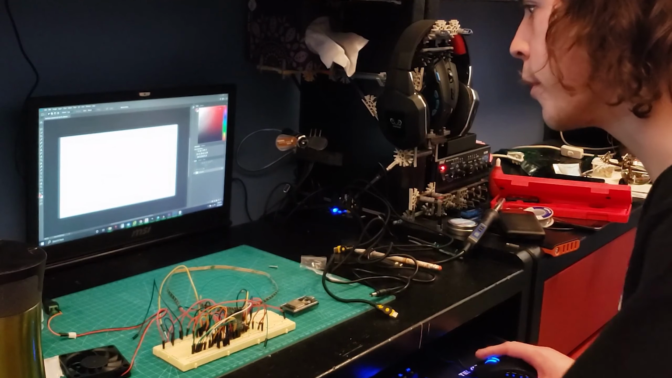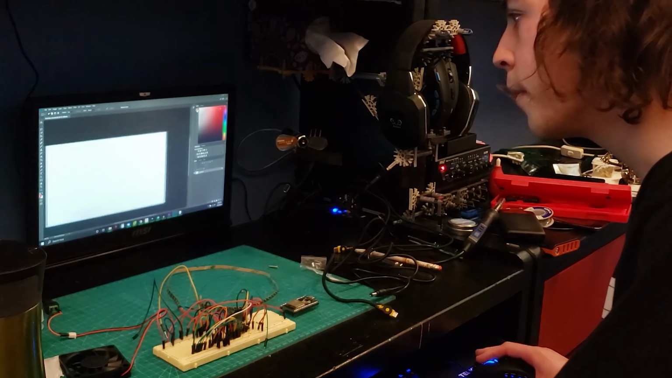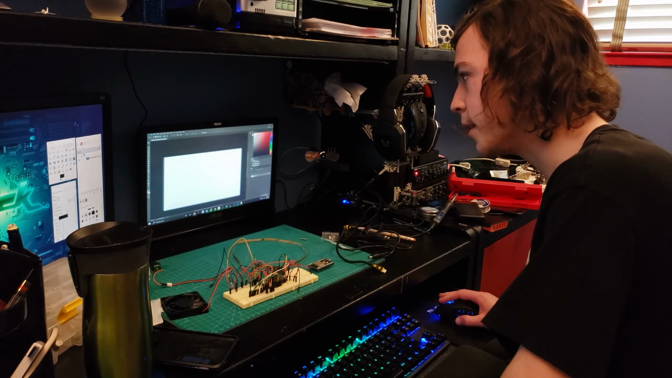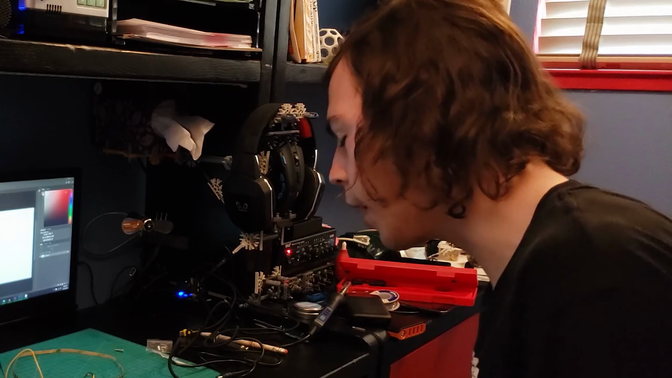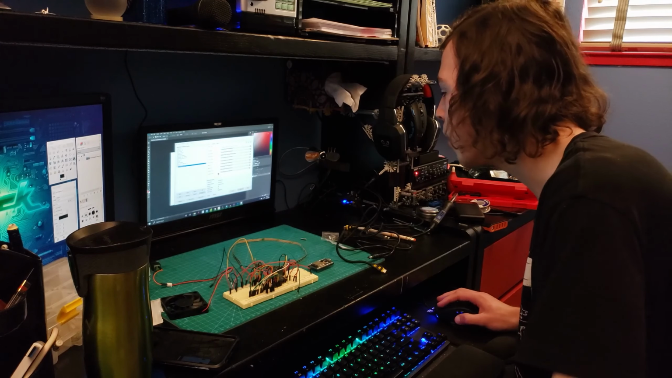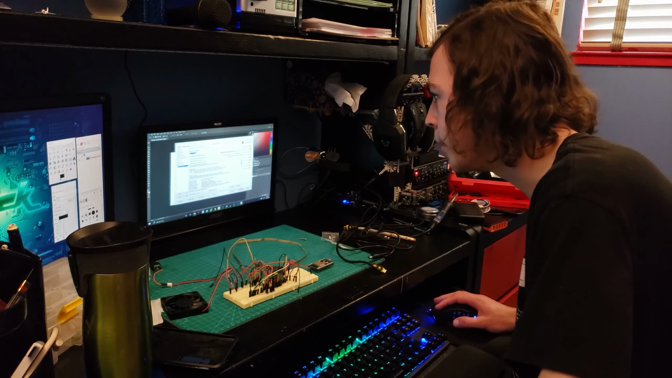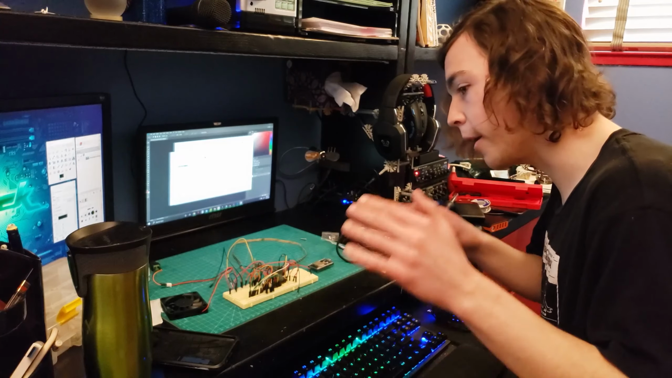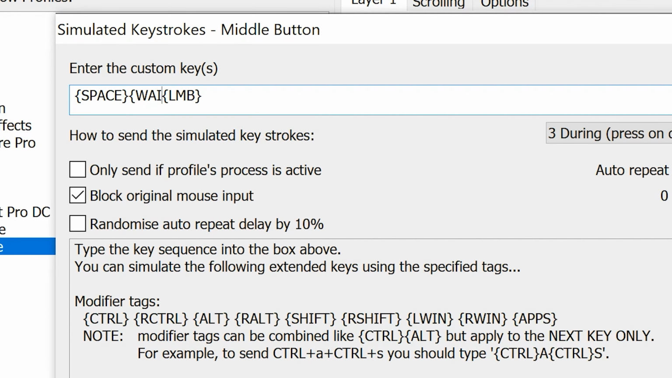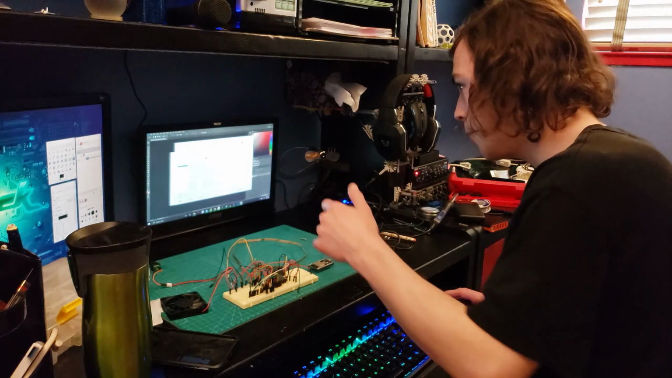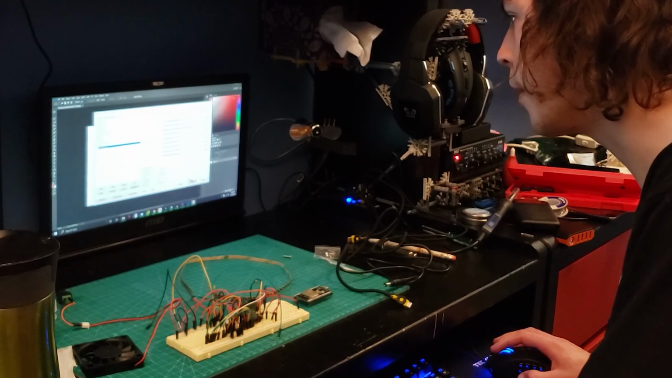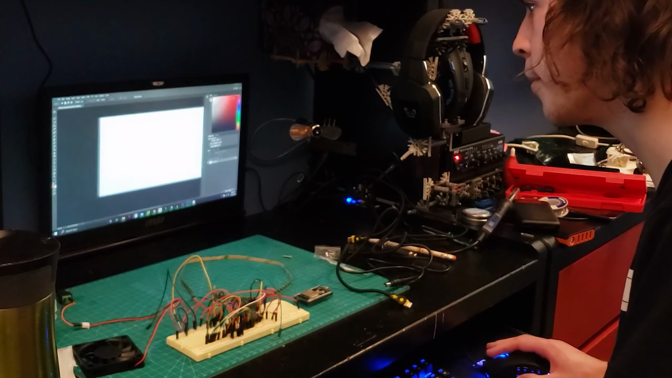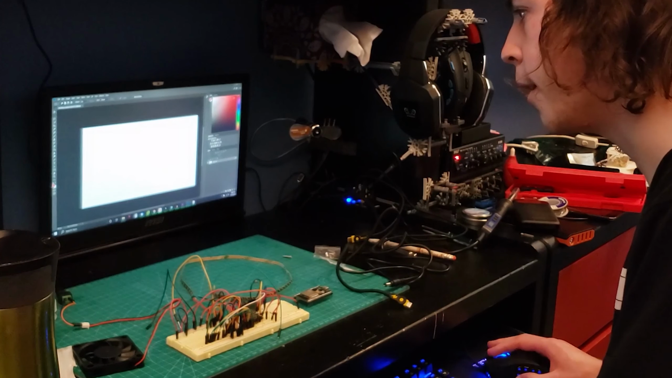But then if we go over in here, you can see that works, but it's not consistent. It doesn't work all the time. And I wasn't sure why that was, so I went ahead and added a little bit of delay here. So instead of just pressing space left mouse button, it'll say space and then wait 10 milliseconds and then press the left mouse button. So let's apply that, go back in here, and we still have that problem. It improves things a little bit, but not 100%.